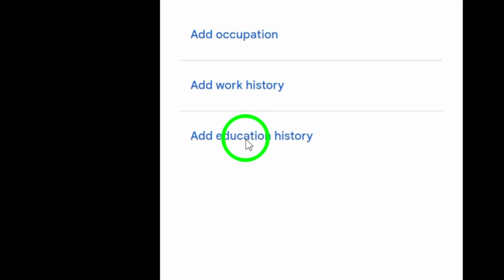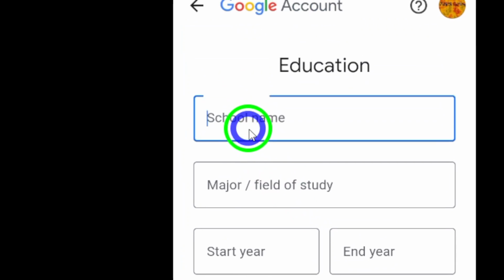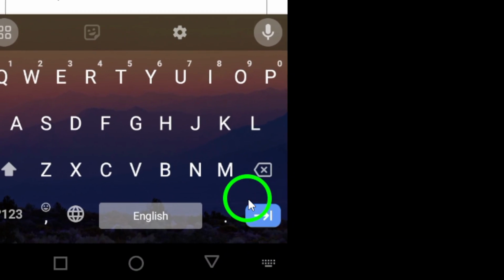Then tap on Add Education History to input your high school information. Enter the name of your high school and tap on Save to confirm the changes. Your high school information will now be updated on your Google account.